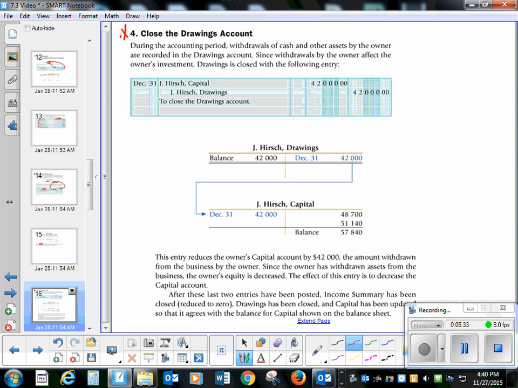The last thing we need to do is close our drawing account. So we have $42,000 in drawings. So we are going to close that with a credit, and we're going to transfer it to the capital there with a debit because it brings it down. So at the end of everything, our capital is $57,840.